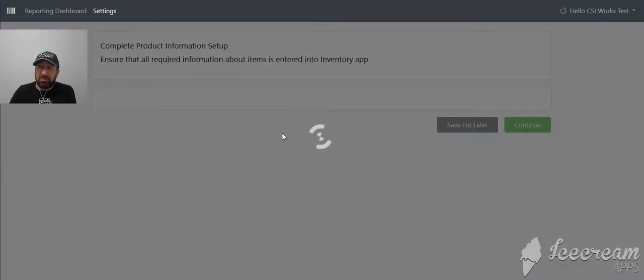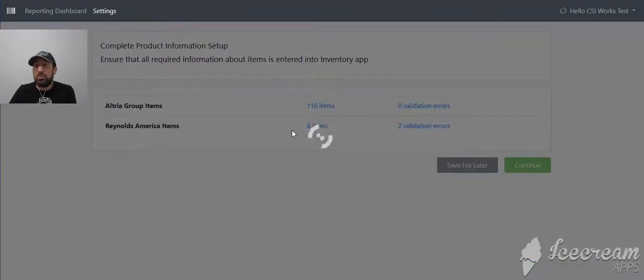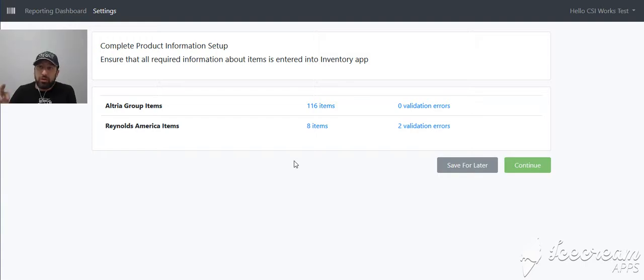Then we have the product information setup. This is probably the space where I want to spend the most amount of time. So first, you're selecting items that basically belong either to Altria or to Reynolds, right? And so I've selected 116 items for Altria Group, and I have about 8 items for Reynolds.